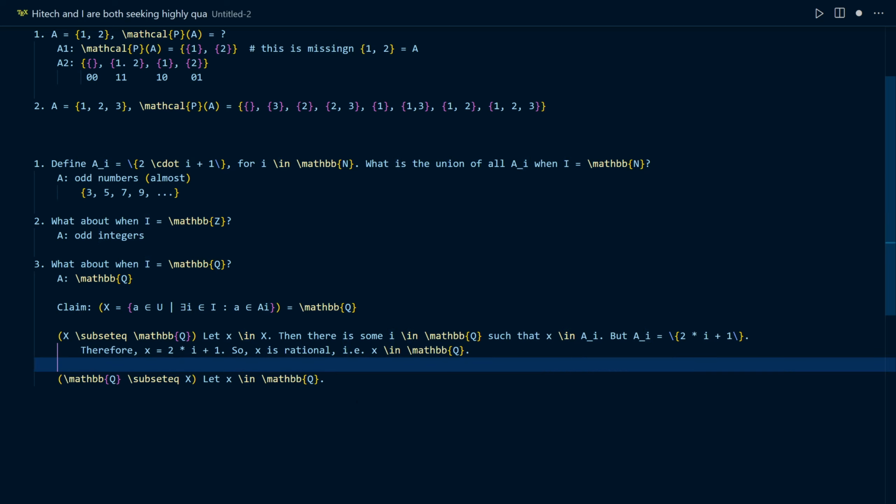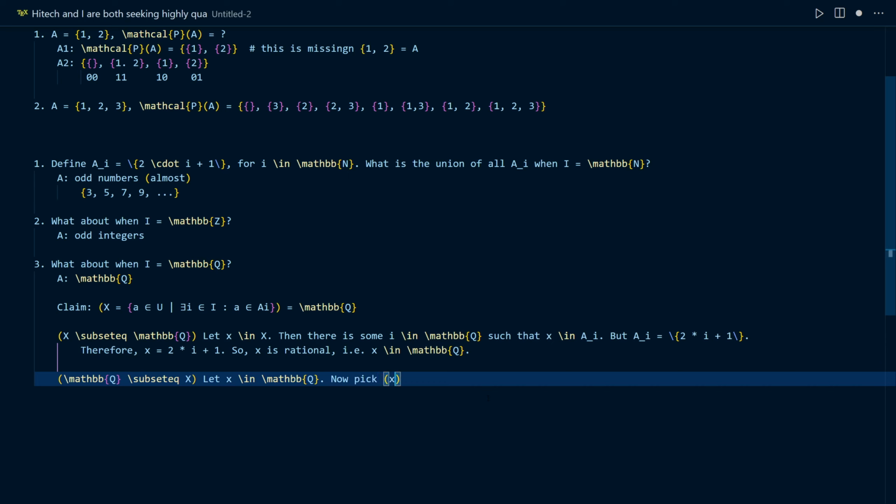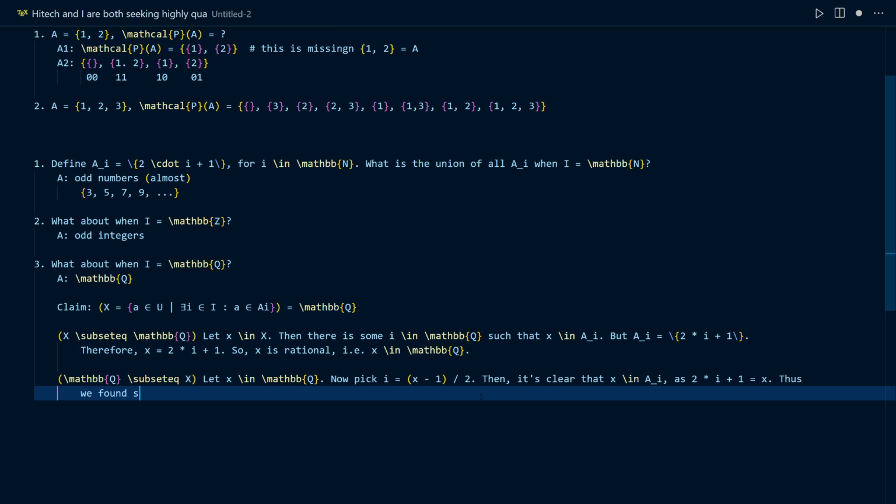I care about x minus 1 over 2. So now pick i to be this. After I've done this calculation, I'm going to write this. This kind of is what happens in proofs. Sometimes we have this magic number coming out of nowhere, but it just solves everything. So then it's clear that x is in a sub i. You do the math backwards. Let me just make sure I got it right. 2 times i plus 1 is equal to x. Thus, we found some i such that x is in big X. So that's basically the essence of how you write these kinds of proofs. Any questions about what we did?